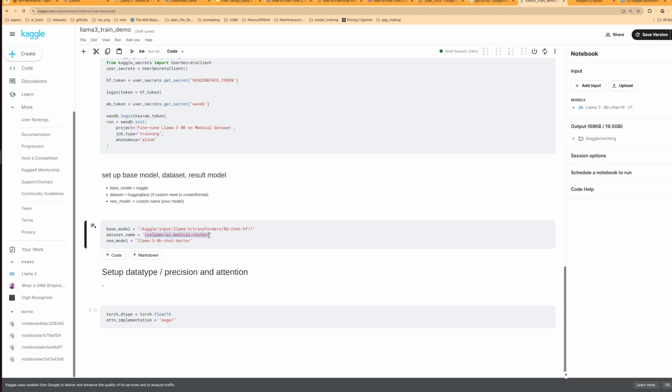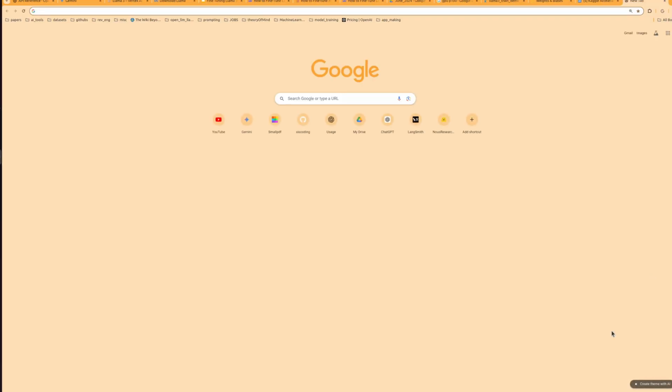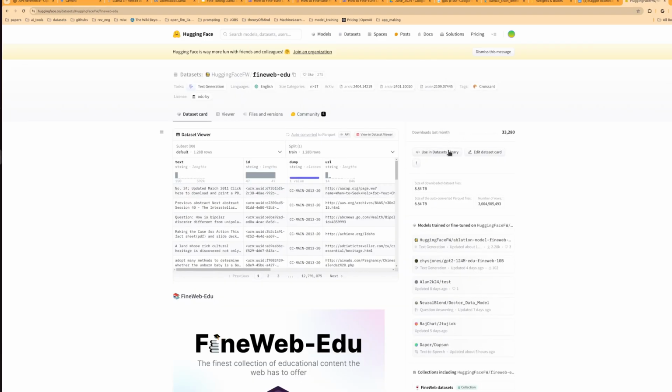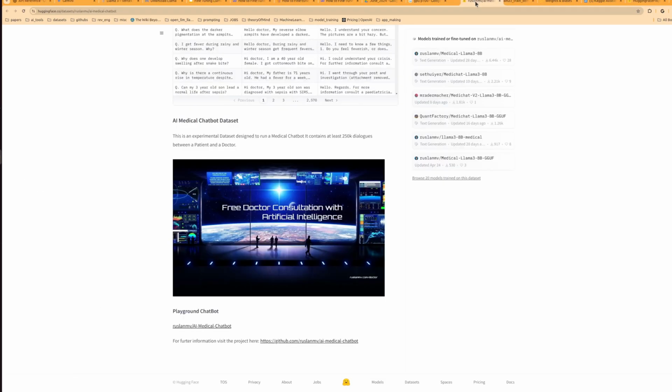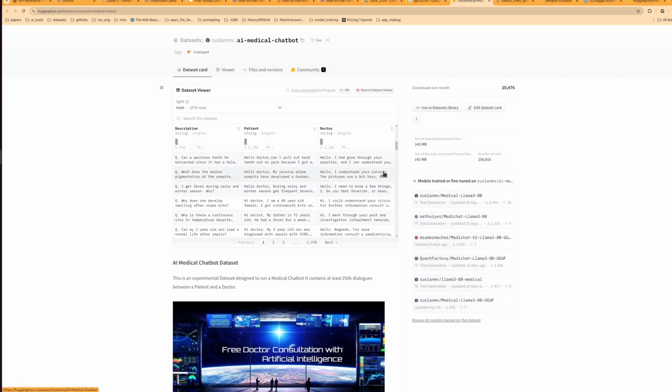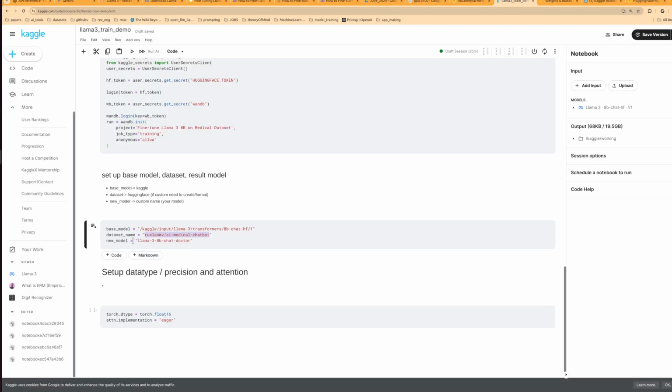So when you go to Hugging Face, let's just open that up. Here's a dataset, it doesn't matter. Using the datasets library, it'll give you a link here. Load dataset, that's the link. That's where that comes from. This is an AI medical chatbot dataset, which we're just using as a demo. We're going to do a custom one. I don't know which format I'm going to use, but the code is there, so it exists. We're going to use that. And the new model, you can name this whatever you want.